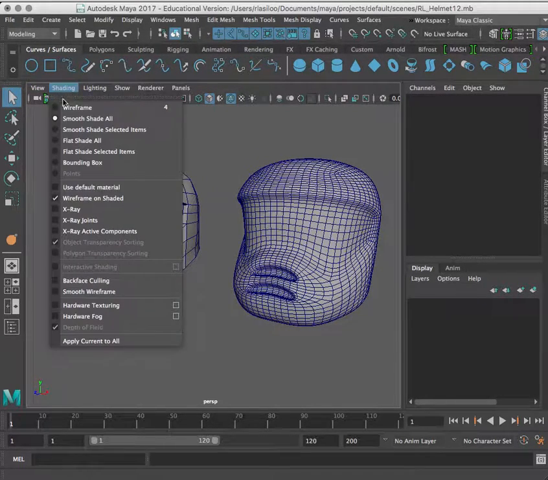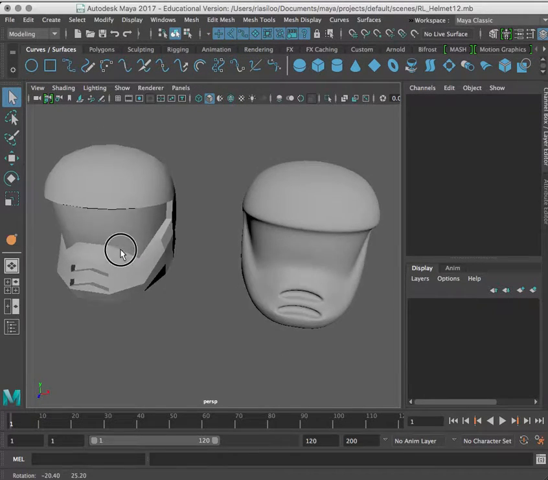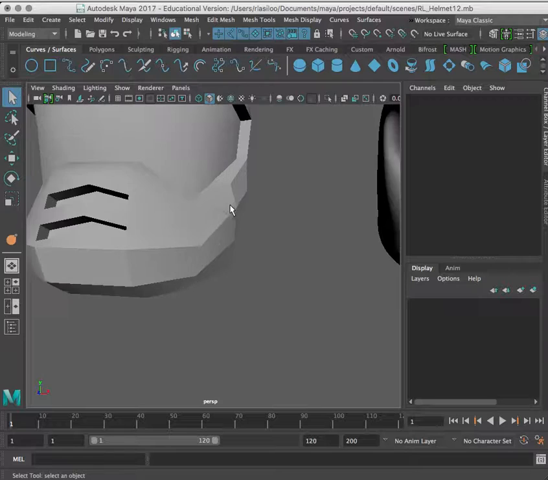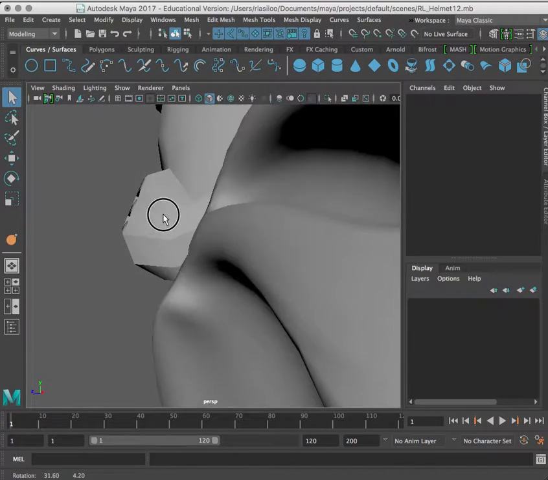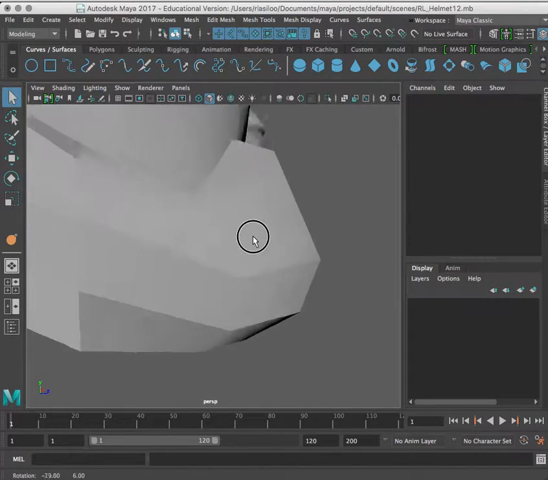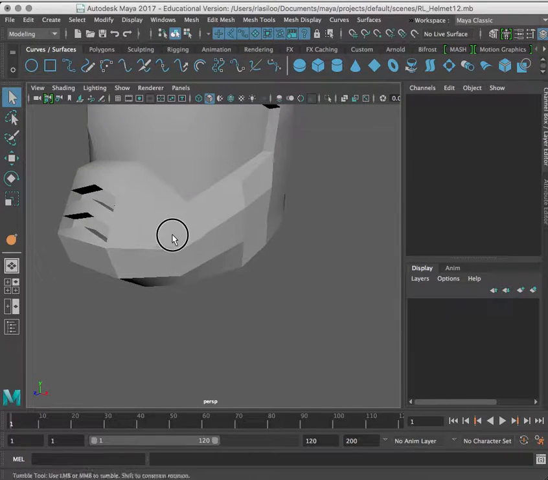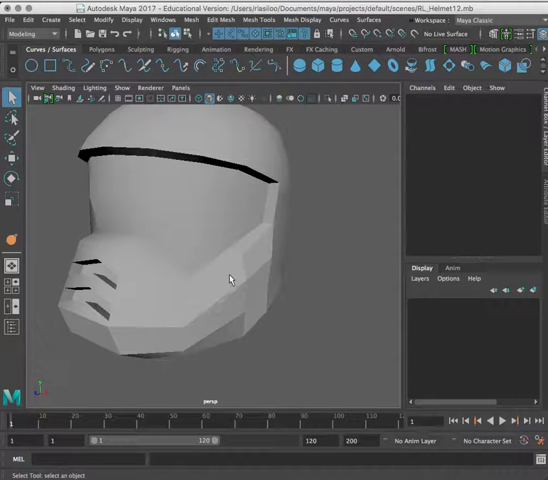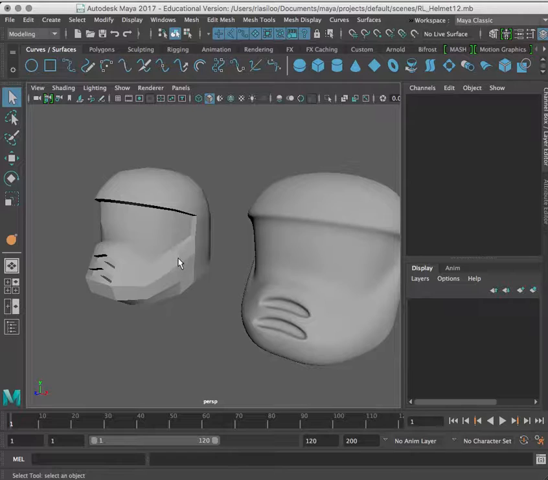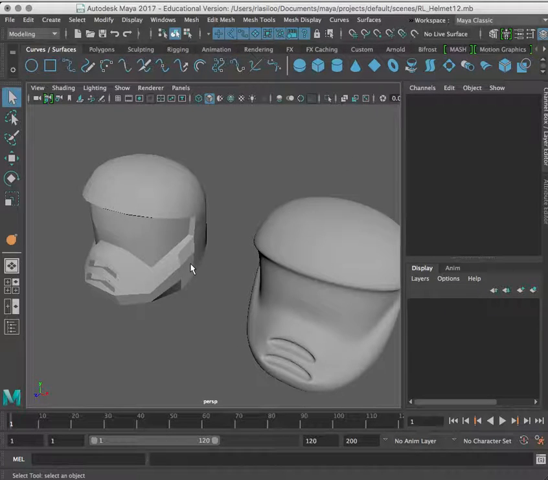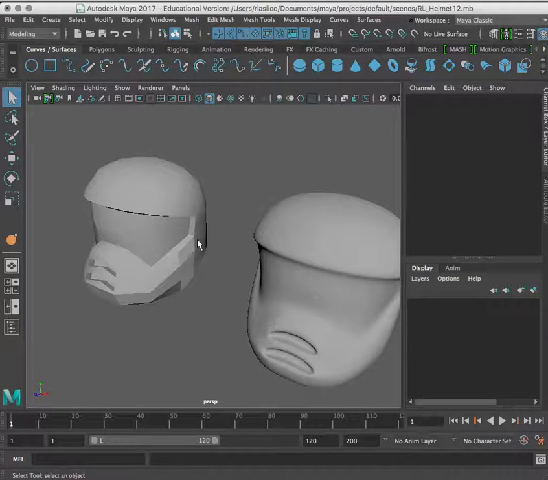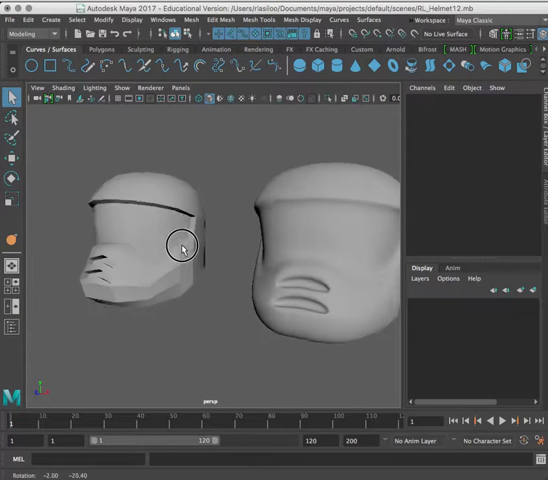Actually, let me turn off the wireframe on shaded mode so we can see. Currently, as you can see here, this is how the low polygon version looks. When you first generate a polygon model, the creases are going to look pretty jagged like this. But there's a setting you can modify to give it a smooth appearance as far as low polygons go. It's good for armor and surface textures.